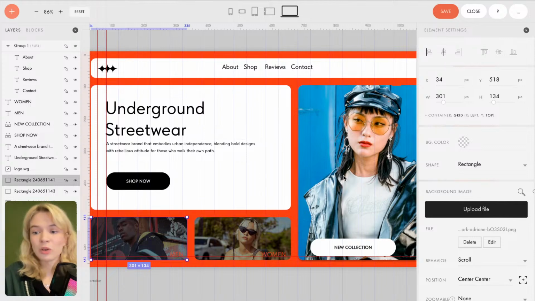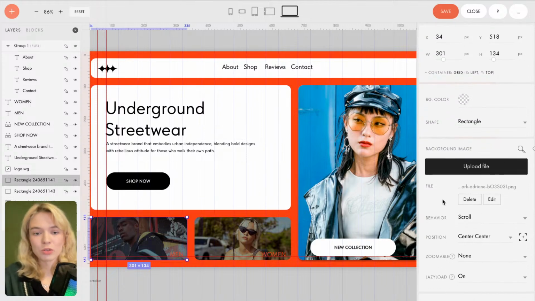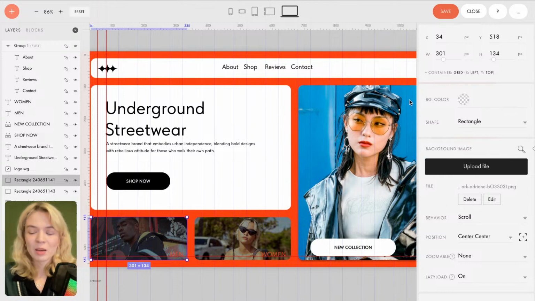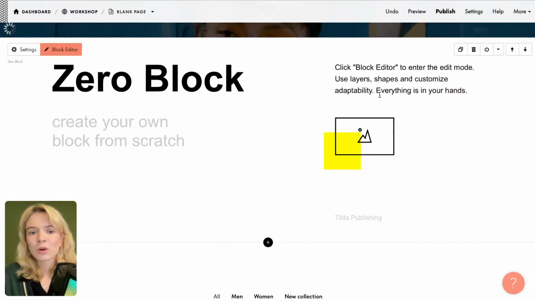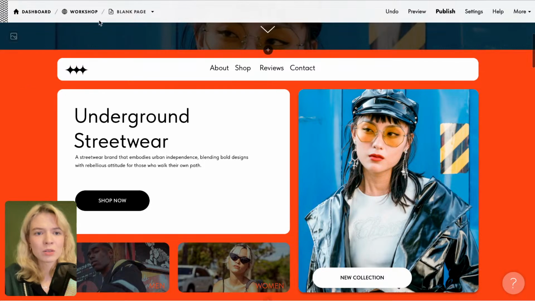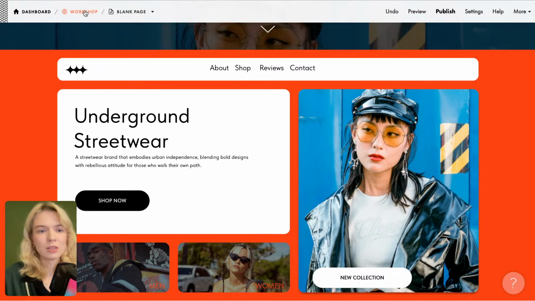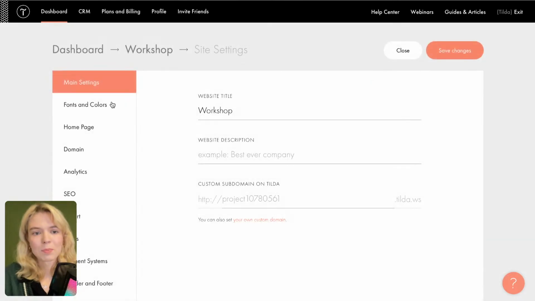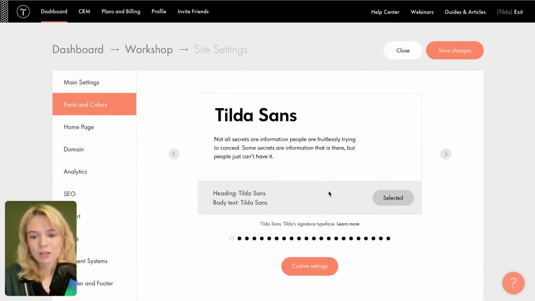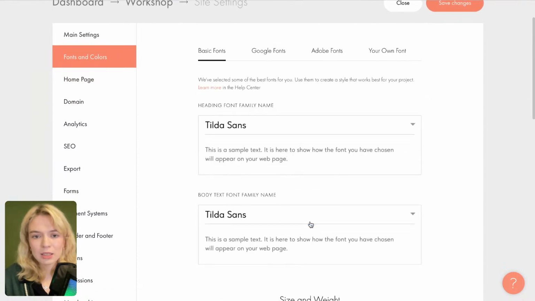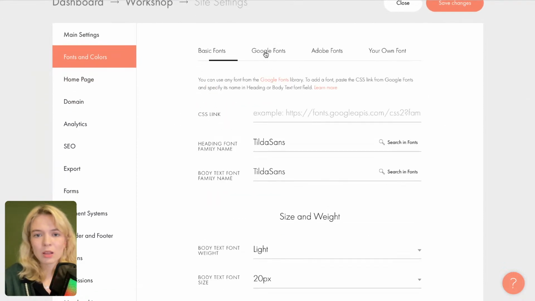Okay, so yeah, make sure you just keep in mind the resolutions, and sometimes that they might appear a bit bigger. Okay, I click save and close, and what I want to do now is connect a custom font. So right now we have a default font which is set to Tilda Sans, which is a default font on Tilda, and I will go to the site settings, fonts and colors. I click on custom settings, and I will click on Google Fonts.